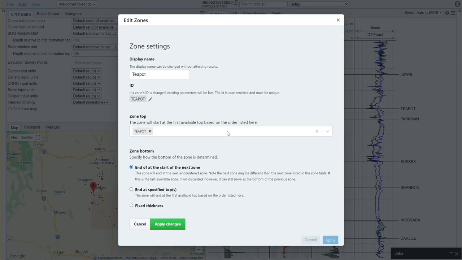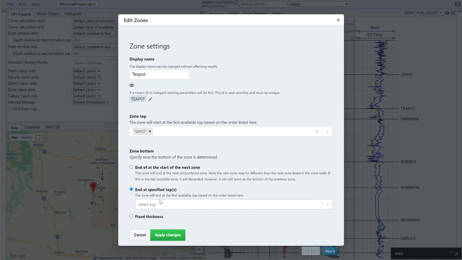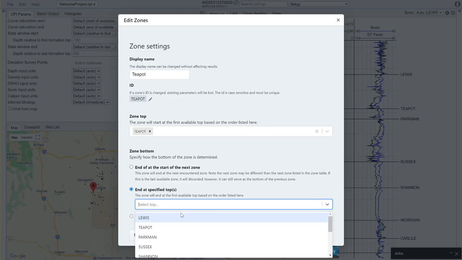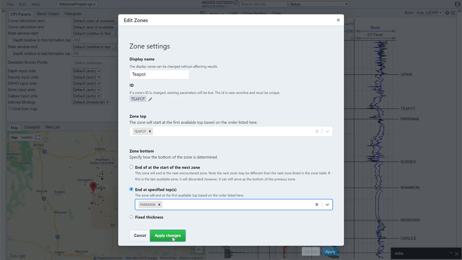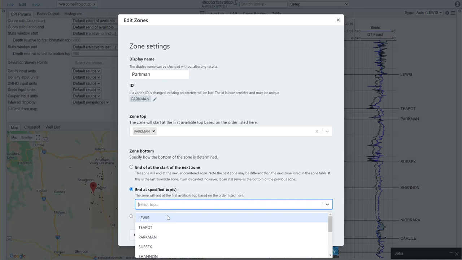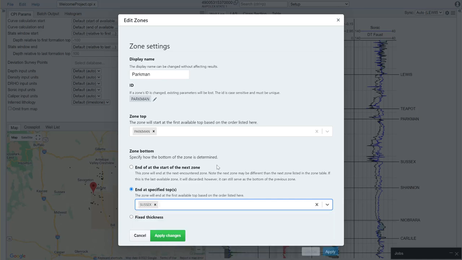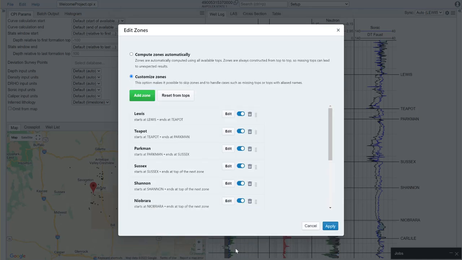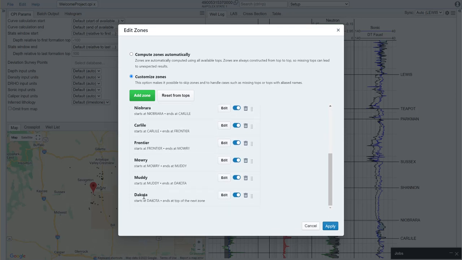And we would continue to do this for each of our tops, where, once again, we select a top, and then we designate a base. And we could repeat this for all of our tops, which I'm going to do, and I'm not going to make you watch me do that. And we'll come back when we get to the final zone. Okay, so I've now gone through and I've specified the top and base of all of my zones here, except for the last zone. So I've not made any picks below the Dakota.